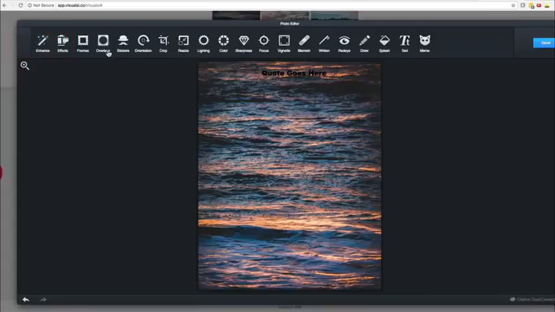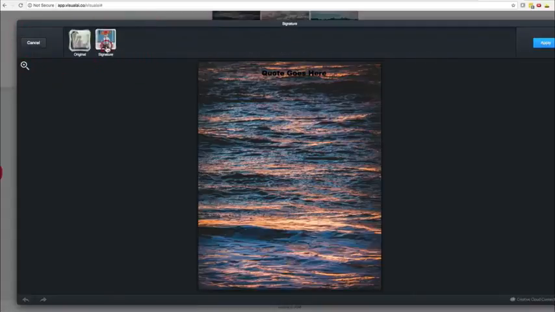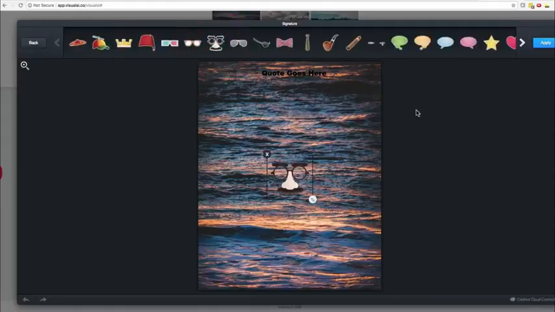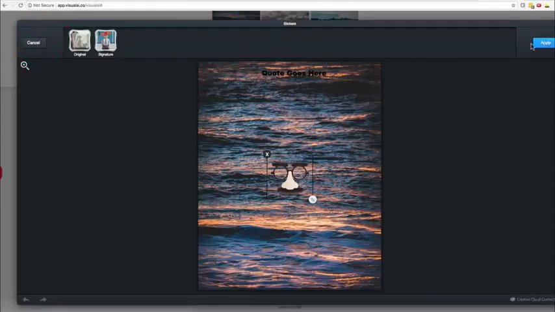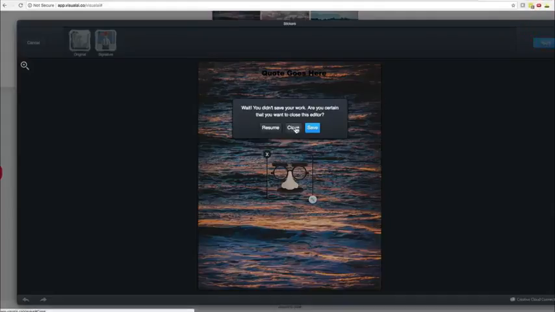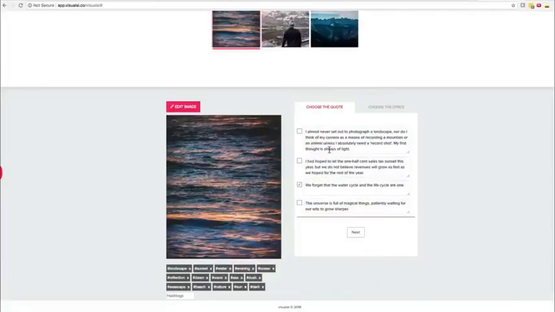I'm gonna cancel out here. I can do stickers here. You can do all of this inside of our dashboard, and you can add stickers and cool things like that, okay? So I'm just going to click away. It's going to ask me if I want to save it. I'm not going to save it right now. And then I can again click here on the next button.